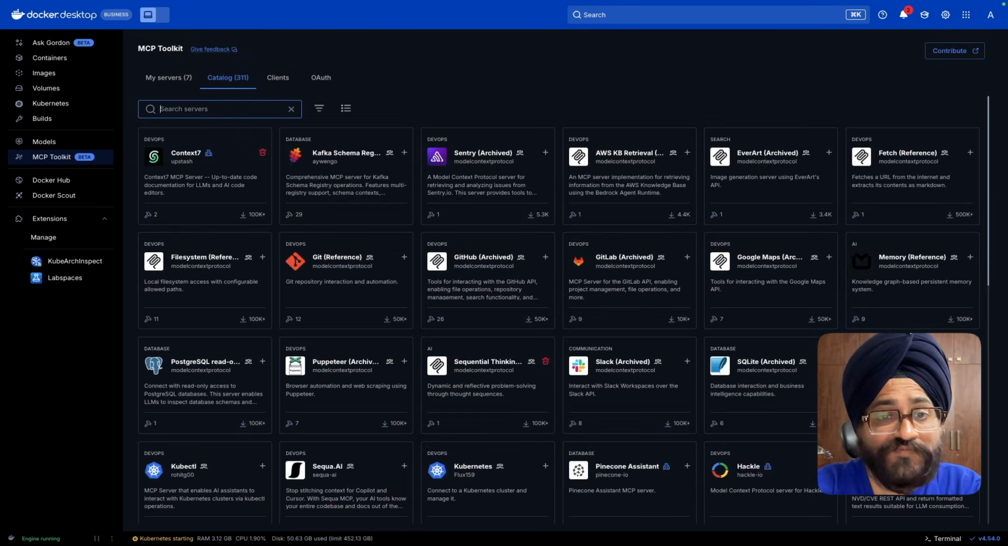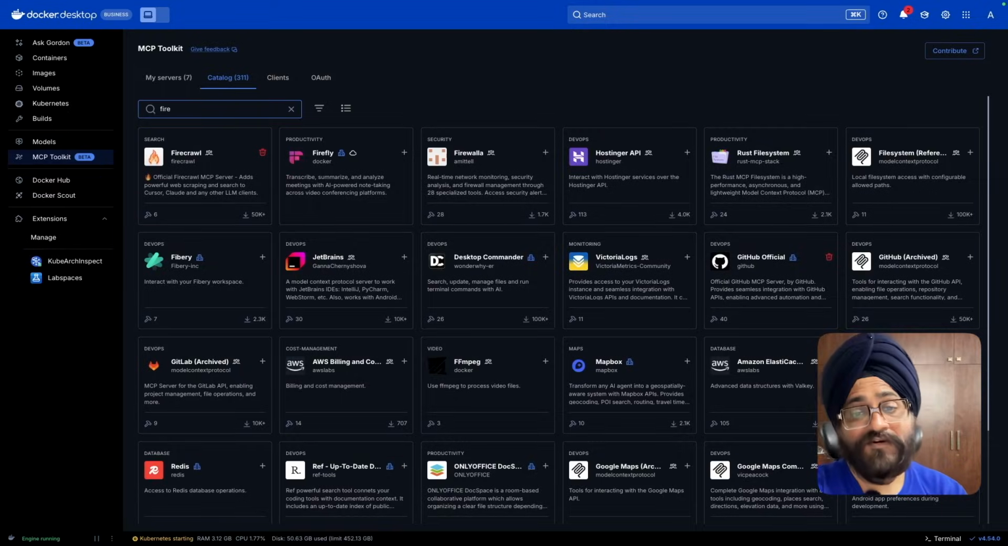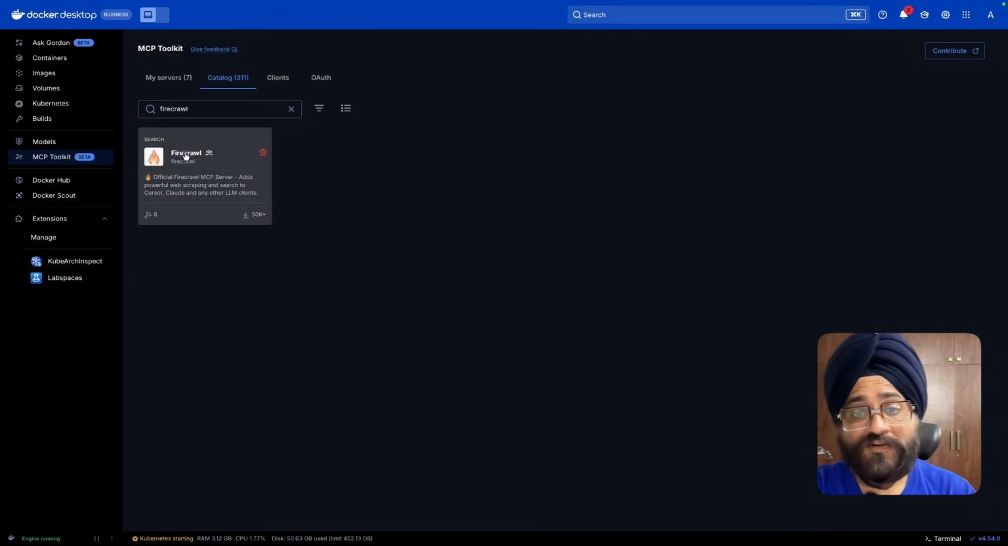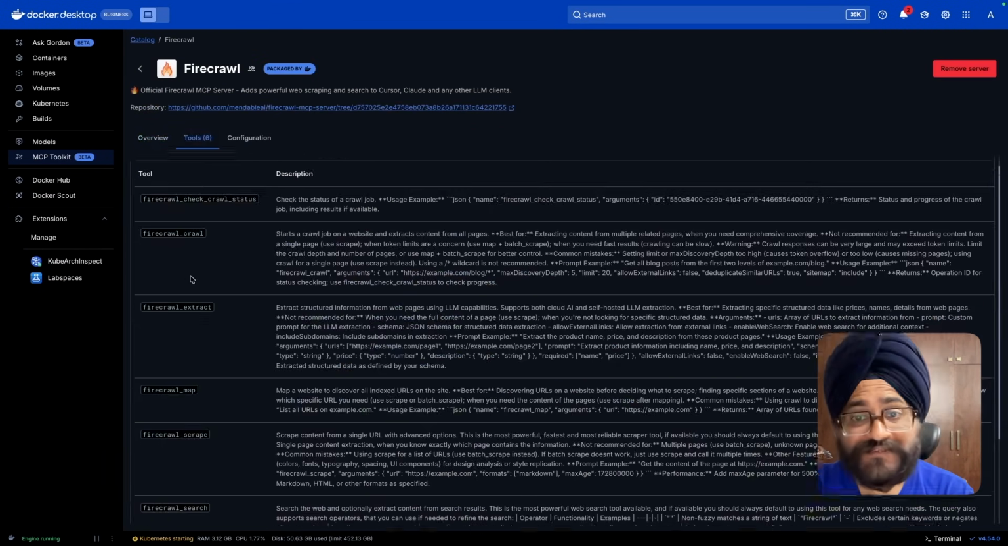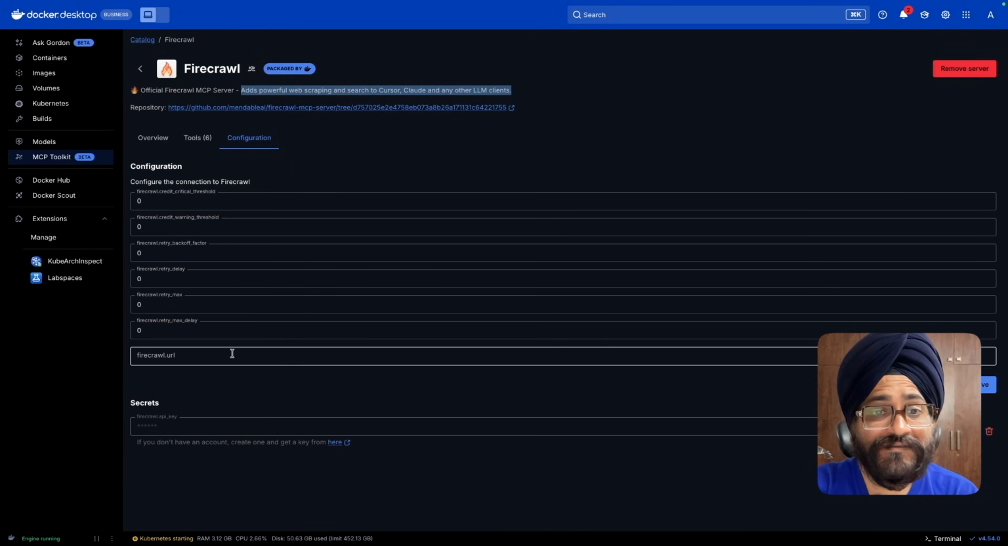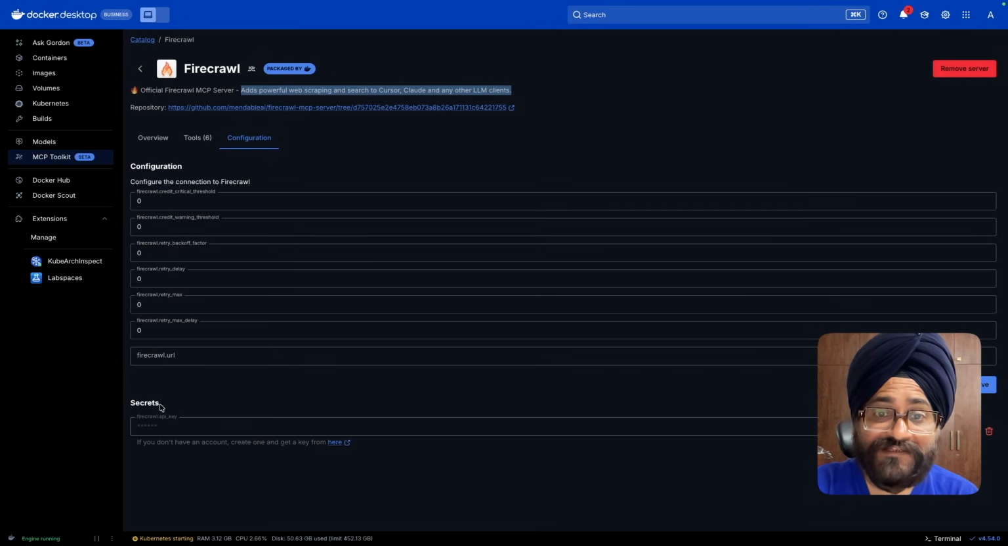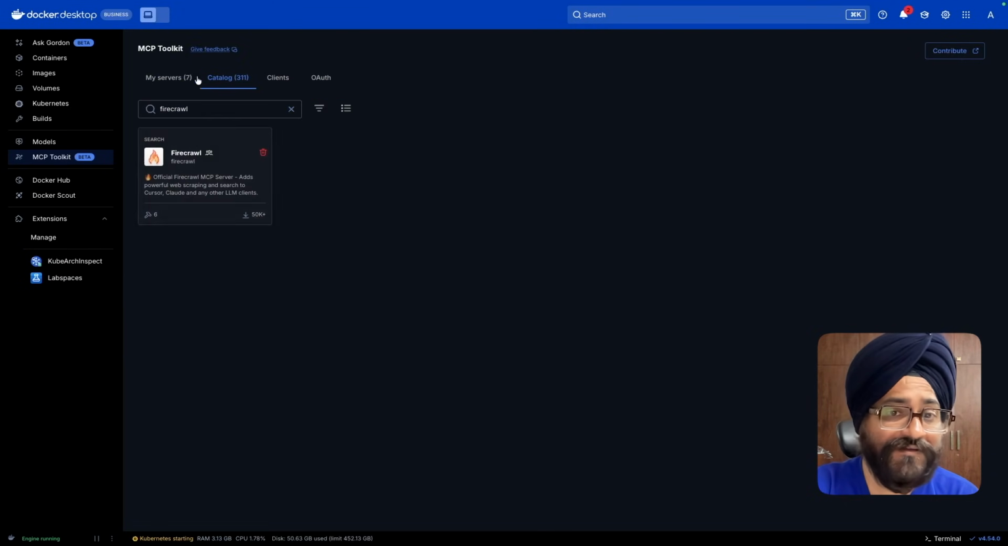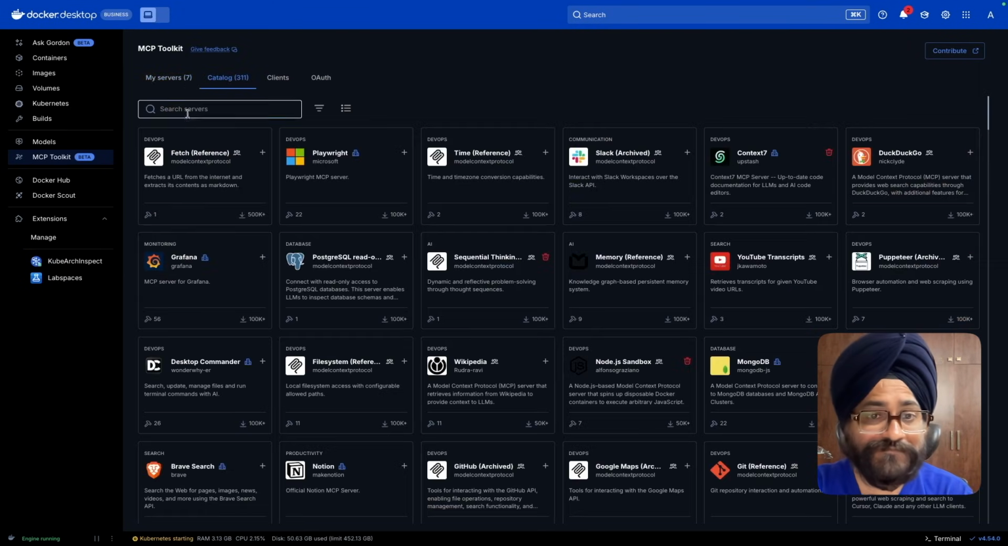Next, let's move to the second one, which is Firecrawl MCP. The Firecrawl MCP provides you with powerful web scraping and search capabilities to Cursor, Claude, and any other LLM clients. The Firecrawl MCP requires configuration and hence you require a Firecrawl API key to be added. Go ahead, click Add MCP Server once the API key is applied.